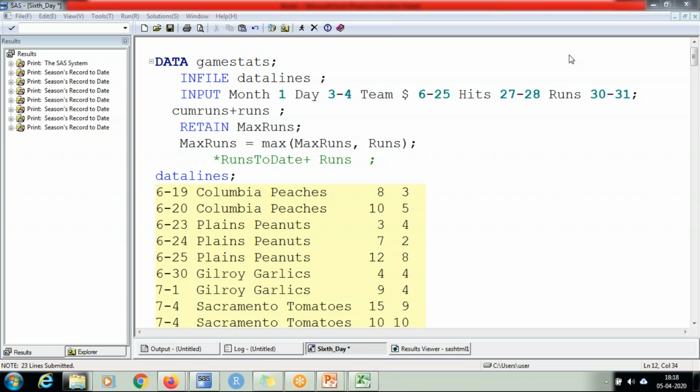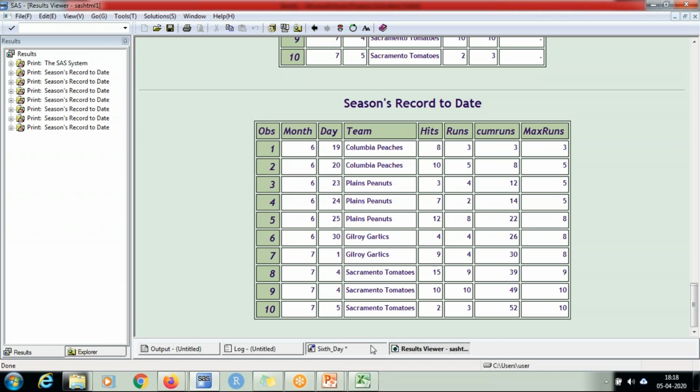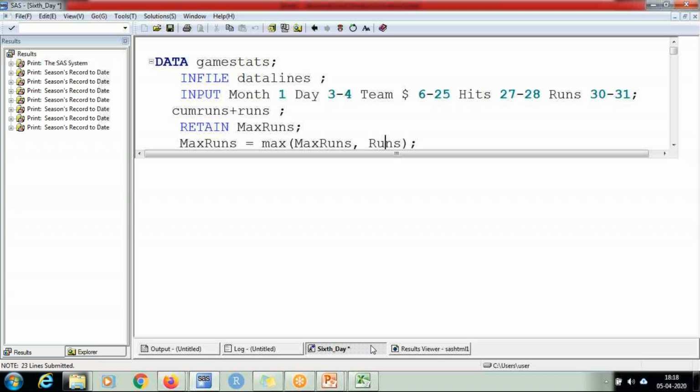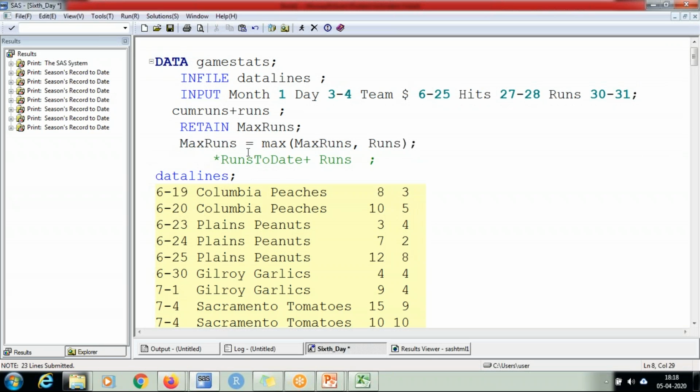Hello, sir. Yes. Please repeat the maximum run. So maximum run. This max function will return the maximum between these two variables, right? Maxrun and runs. Now, in the first iteration, you do not have this value. So you are creating a new variable maxrun. In the first iteration, you do not have maxrun, so it is a missing value, right? So the value for maxrun is blank, comma runs. So the maximum would be 3.